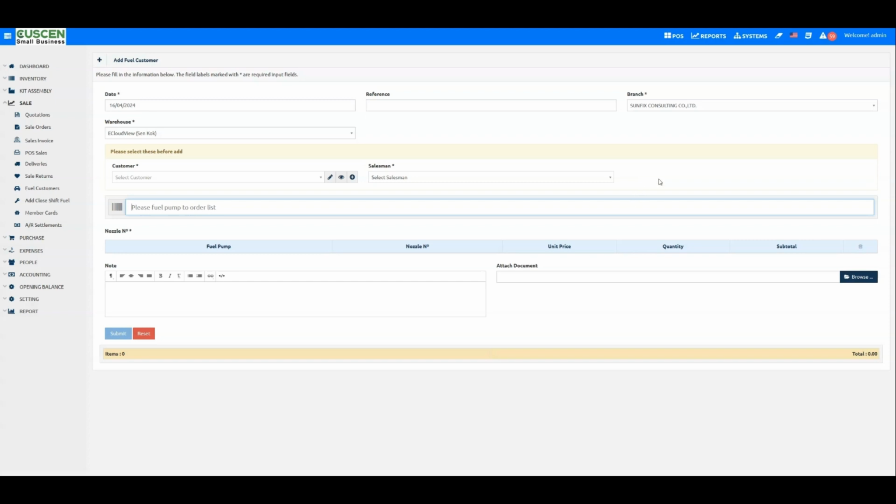When you are ready to record a new sale, click on the Create Sale button. This will take you to a form where you can input the sale details, including date, quantity, and price.